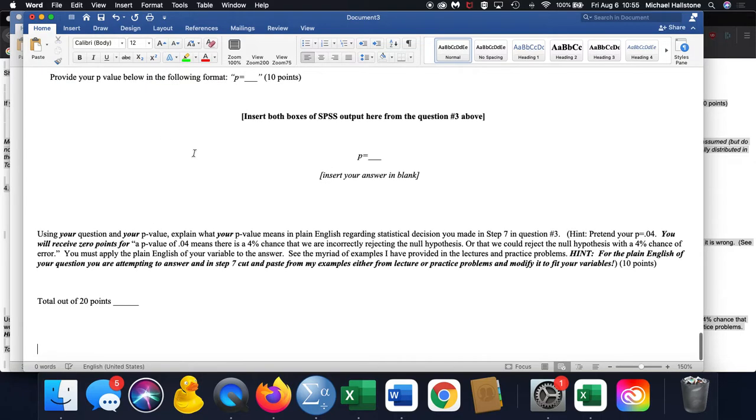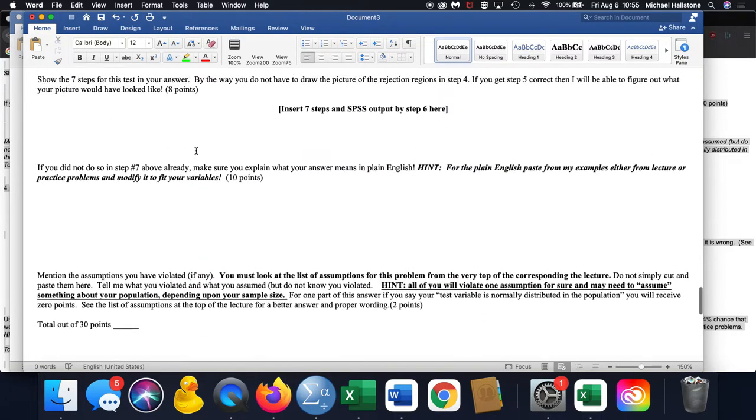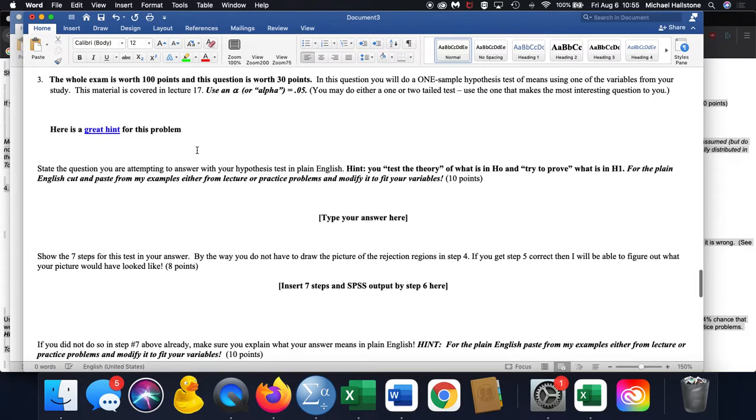Okay, let's go to number 3 because that's one of the first hard ones in it. It's very similar to a lot of the problems on test 4. Read my hints. I can't emphasize this enough. So I say hint, you test the theory of what's in the H0 and you try to prove what's in the H1, and I say for the plain English, cut from my examples from lecture or practice problems and modify it.